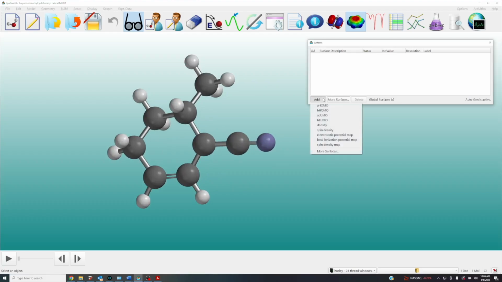Okay, so what we can do, you'll notice a difference if you click the add menu from the surfaces dialog now. Because this was an uncoupled electron or a radical system, something with a different multiplicity than usual, we have some additional items in the add menu. So let's choose spin density. And let's also choose spin density map, which will take the spin density and put that on top of the electron density. And I think we'll also look at maybe an orbital and a slice in a second. So first, let's take a look at these 2 surfaces.